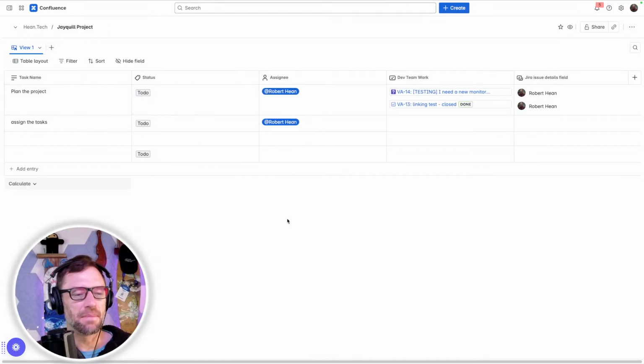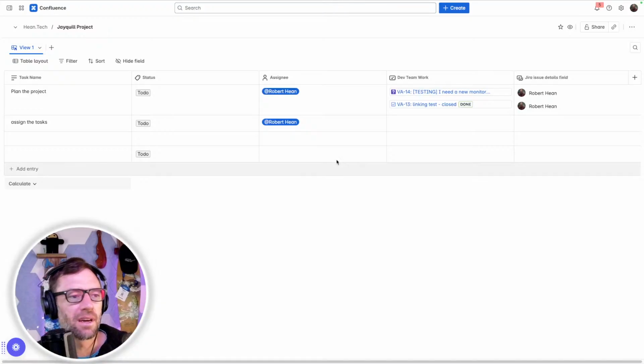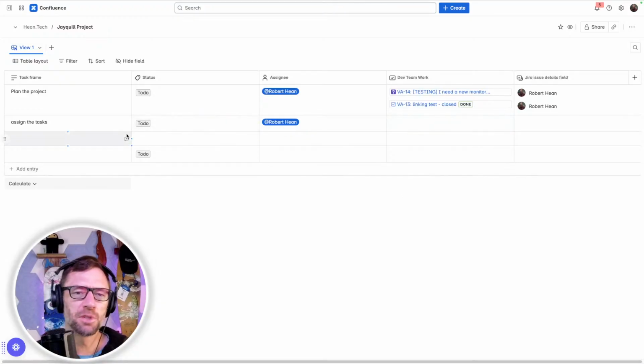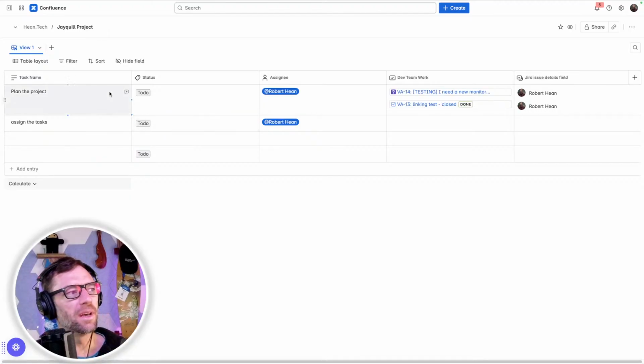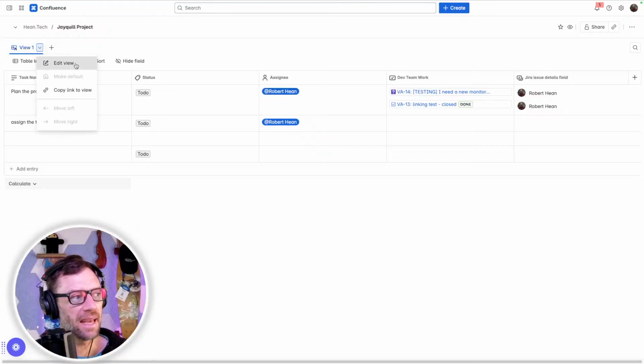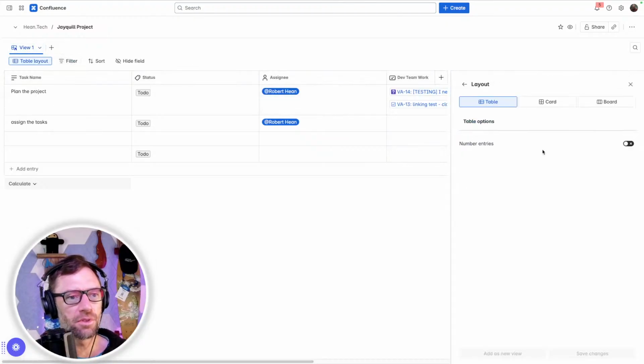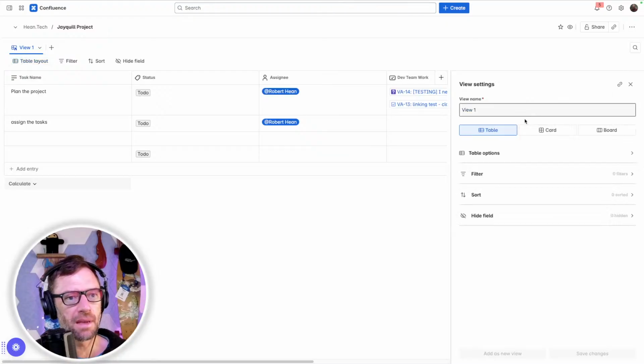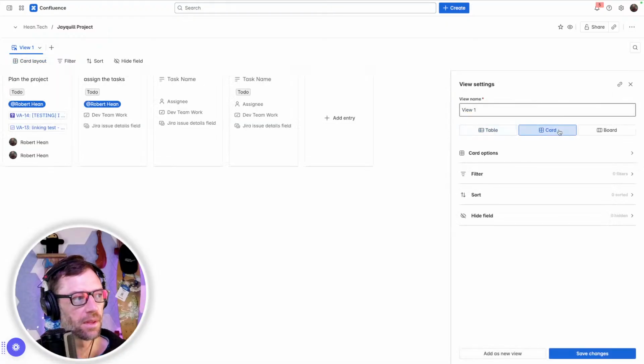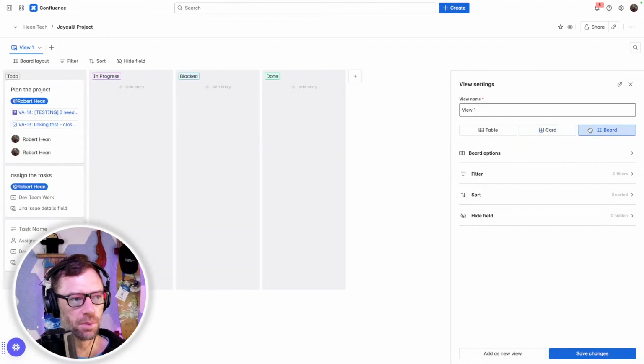Here we have a database. And again, for the purposes of time, I won't add much more to this one. But there's other things I want to do to it. By default, there's a view, and that shows us everything. However, if I go up and edit this view, I can now do things like change the view itself. Maybe I want to see this as cards. Maybe I want to see it as a board. And this will save this as my preference.